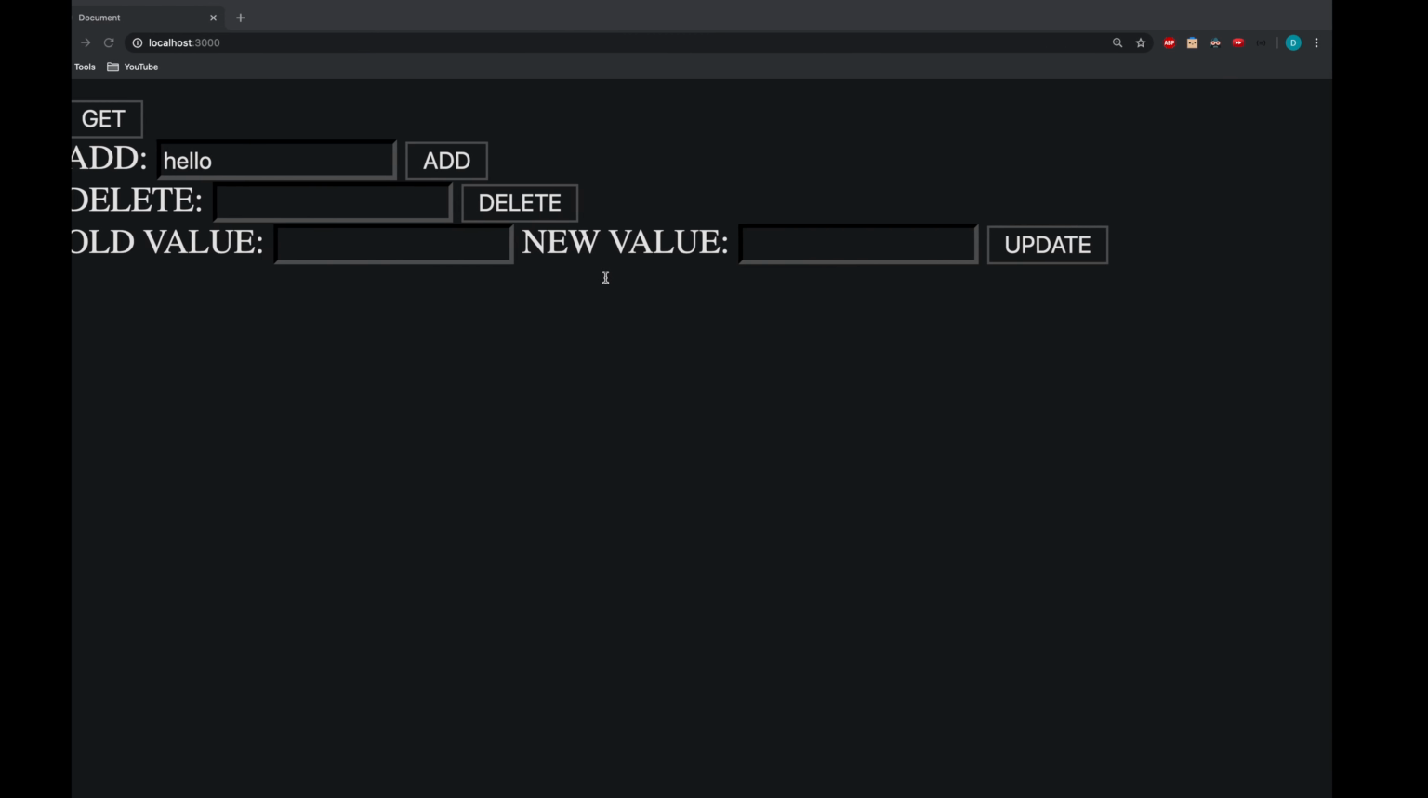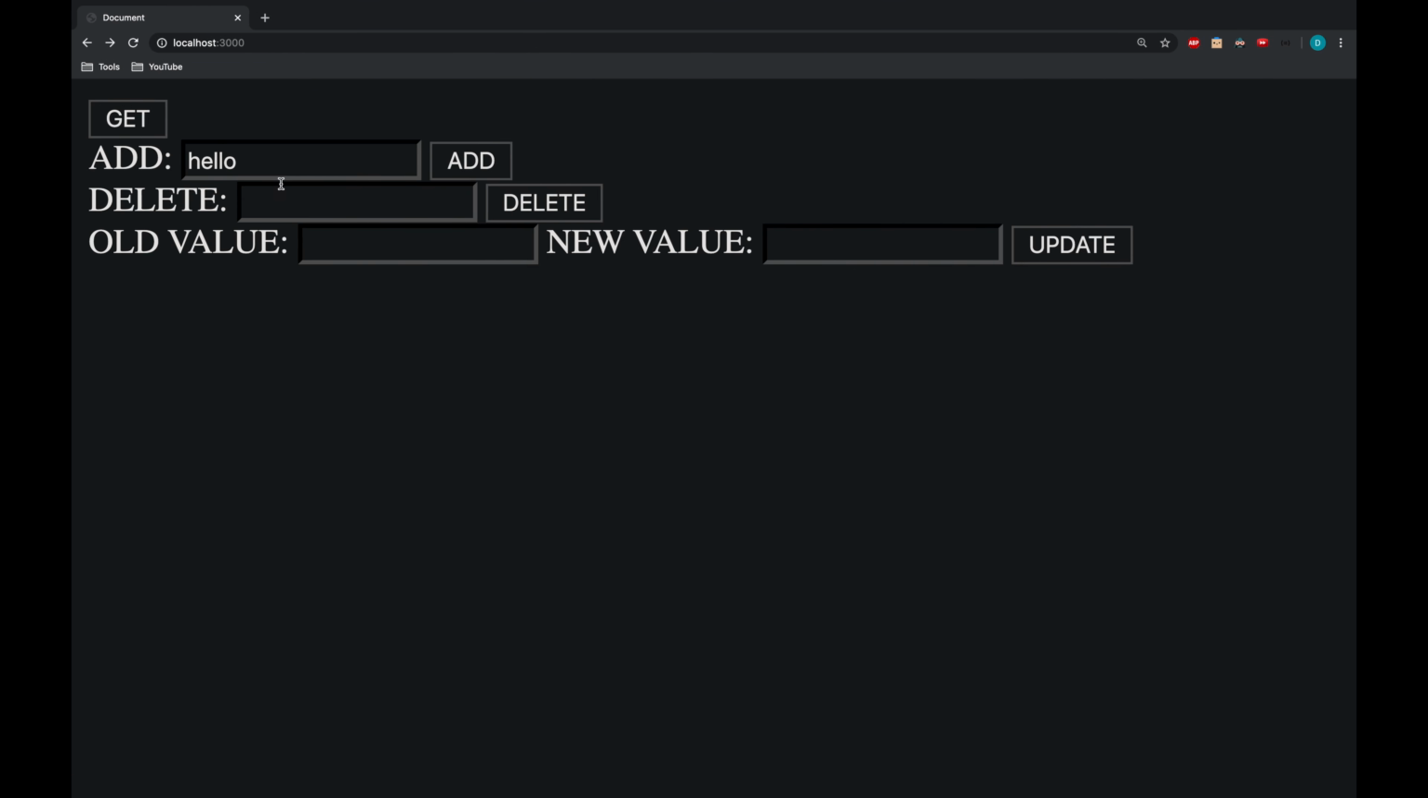Okay, and that should work. Let's go make sure I copy that. Okay, and then we're gonna go back to here and let's just see if we can get rid of those hellos in there. And it says can't get info/delete.